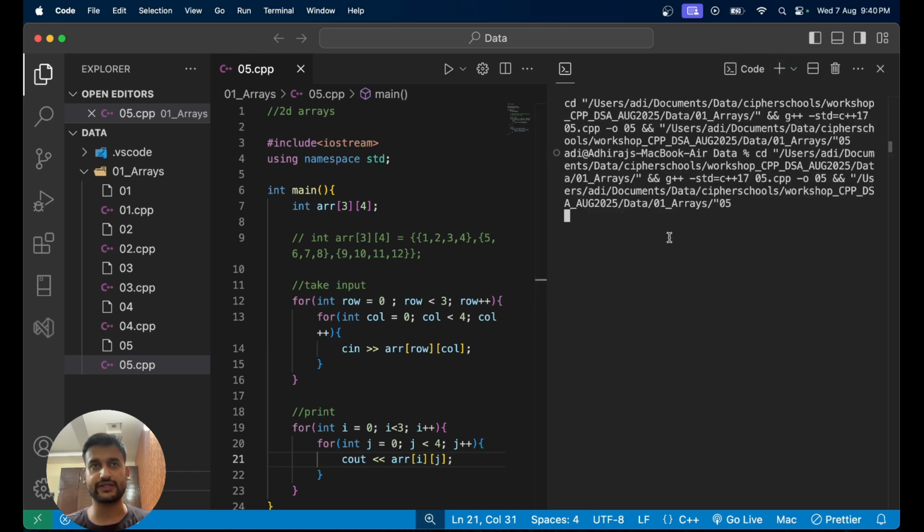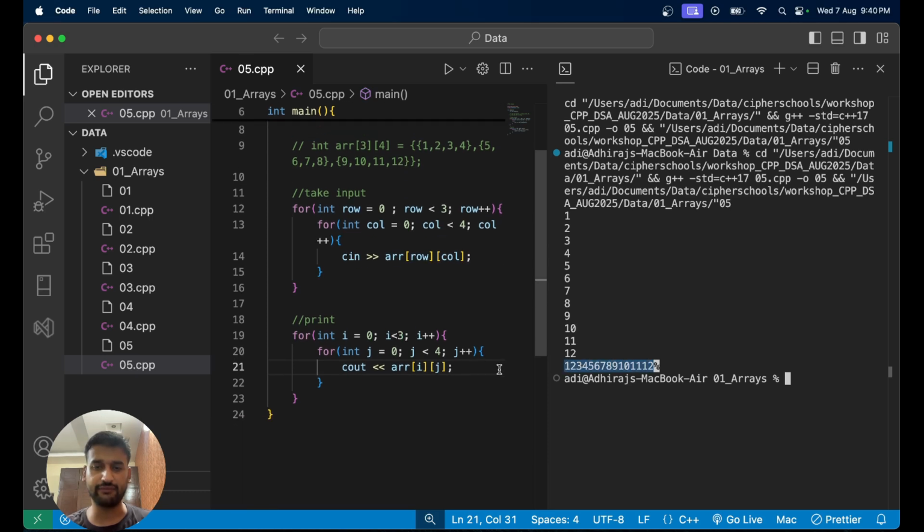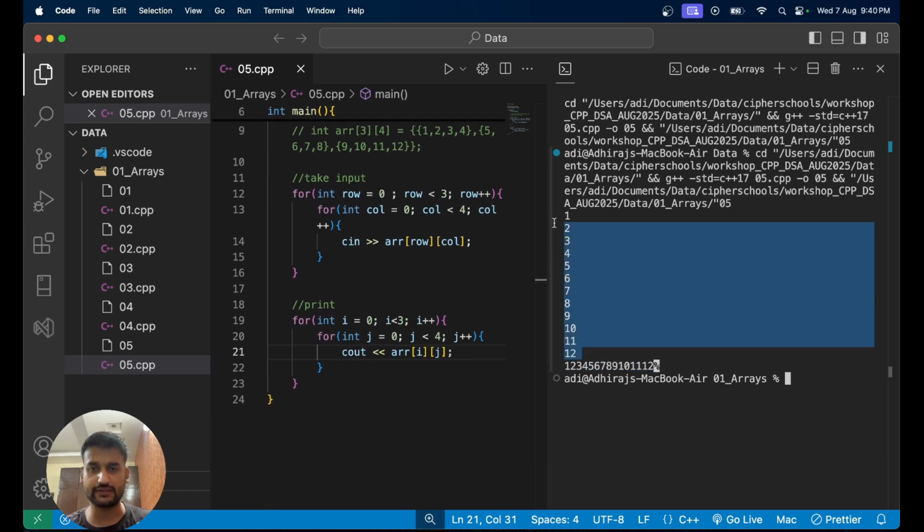Let me just try to run it quickly and see. So it is going to be asking for 12 numbers over here. I'm just going to say 1 2 3 4 5 6 7 8 9 10 11 12. Okay, so yeah, it is just coming very mixed. So I'm just going to copy this, I'll paste it again.